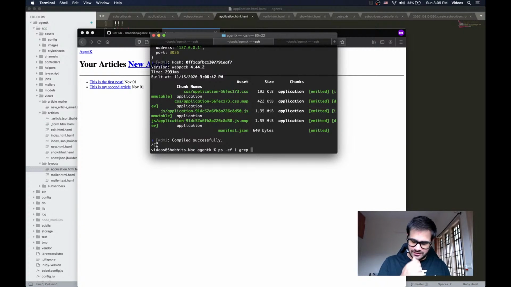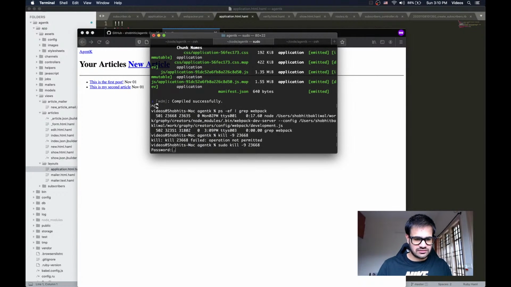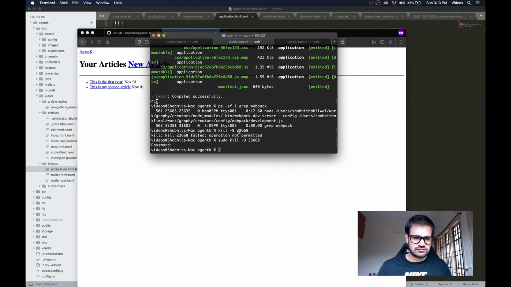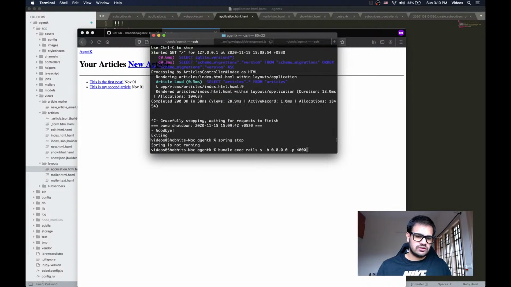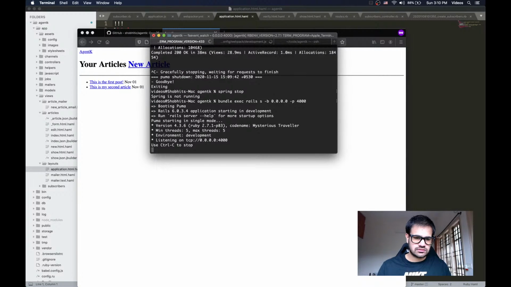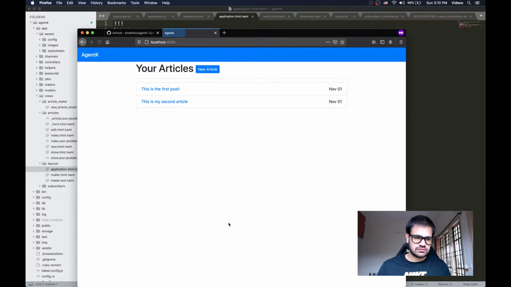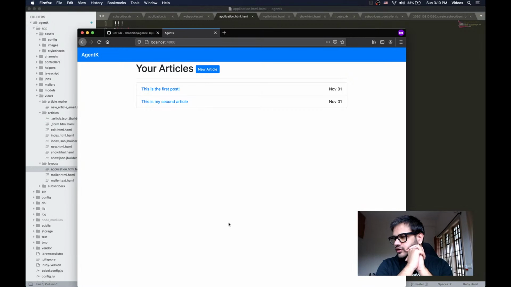ps -ef grep webpack. Okay, some webpack is running. That's the problem. kill -9 23668. Sudo. Phew. What an idiotic thing to get stuck on, but I'm not going to waste more time.